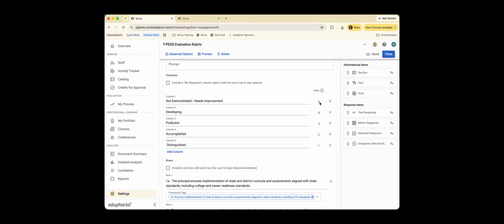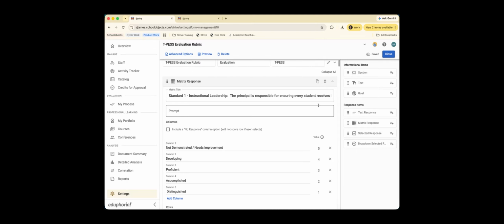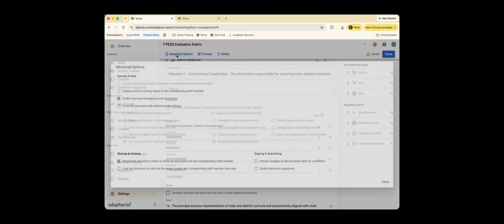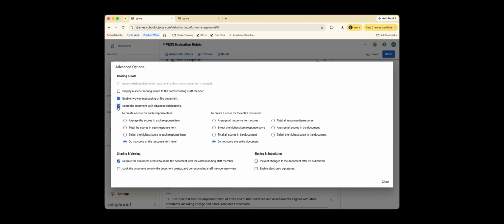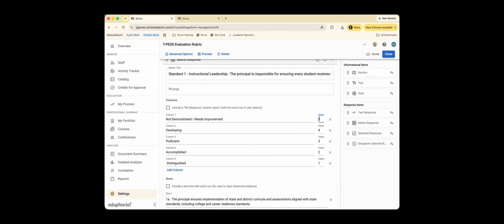Now, if you do not have scoring turned on, I notice I cannot change this number. So I'm going to go into the advanced options. And when I go to advanced options, I can turn the scoring on for this document. And once I do that, I have the ability to change those values. So I can go in here and manually say, nope, that was supposed to be a 1. And I can fix my values here. So you want to do that. Make sure those matrix items correlate, because otherwise the detailed analysis in your reporting is not going to work.